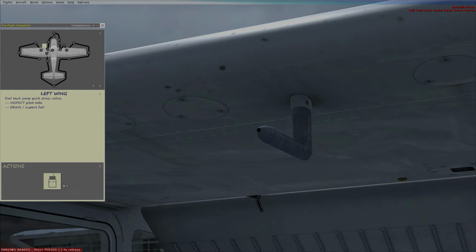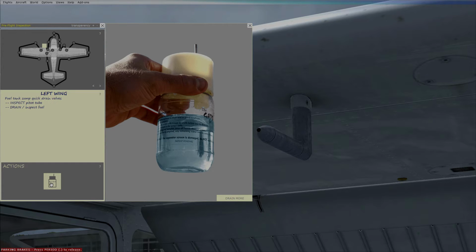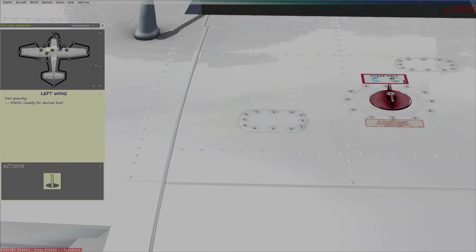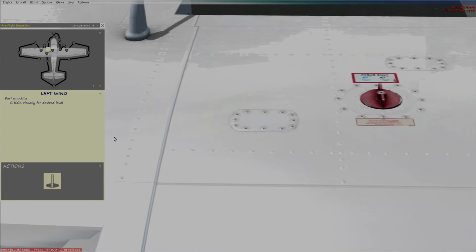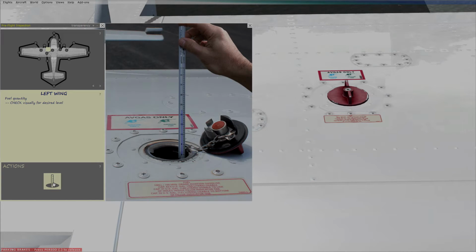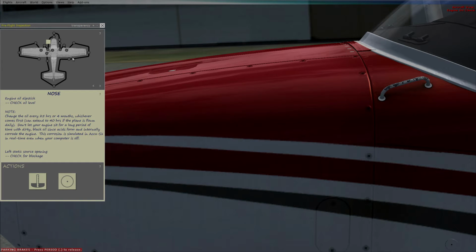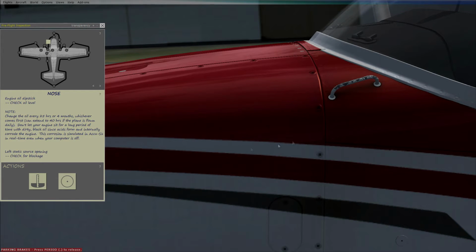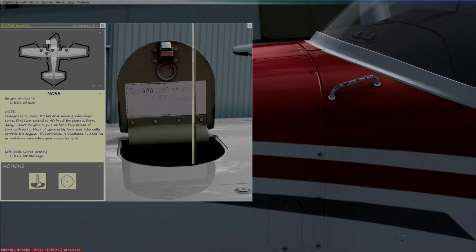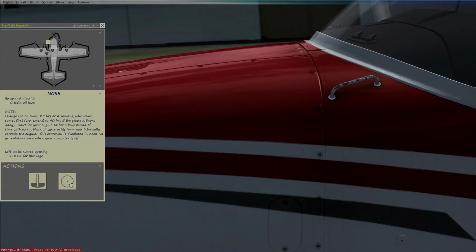Fuel tank sump and drain. Okay, here we go. There's no bits in that, there's no separation with water, so we know we're okay. Check visually for desired fuel level, so we should be halfway down the tank. Okay, round to the front. Check oil level. Oil level's fine, set at about 8.5 litres or so. Check for blockages. I'm not really sure what this is doing right now.